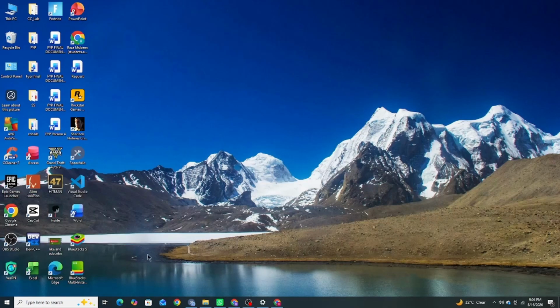And that's it. This is how you can download and install Euro Truck Simulator 2 on Windows 10 and Windows 11.